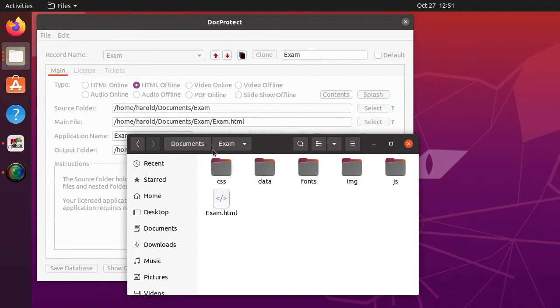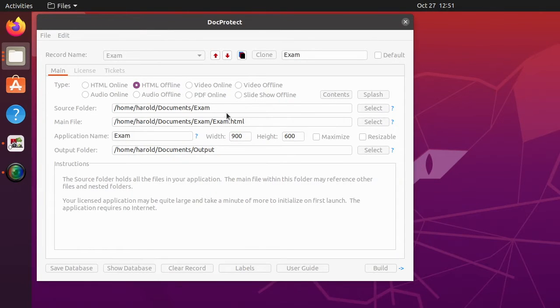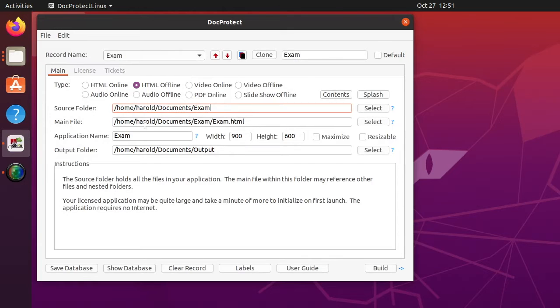Within the Documents folder, we have this exam folder, and there we have our main HTML file with a bunch of other nested files and folders that are used to construct this application. So we've selected our source folder, we've selected our main HTML file, we've given a name to our application, and we've selected an output folder where we're going to generate the finished executable. And for this particular project, we've decided to give the viewing window a fixed size. So we've given the pixel 900 width and 600 height to our finished application window.